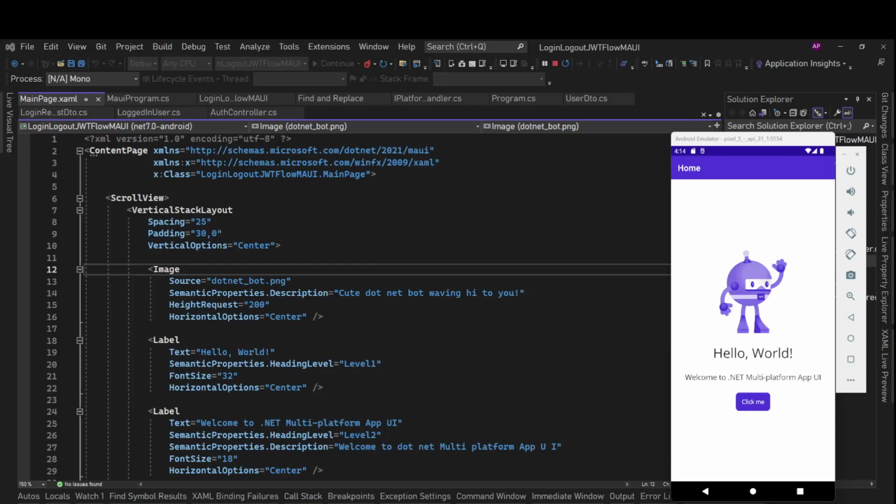Hey guys, I'm back with another video, and in this video I'm going to show you how you can implement login and logout authentication flow in a .NET MAUI app, which will use a JWT token and secure storage to store that token and all these things.